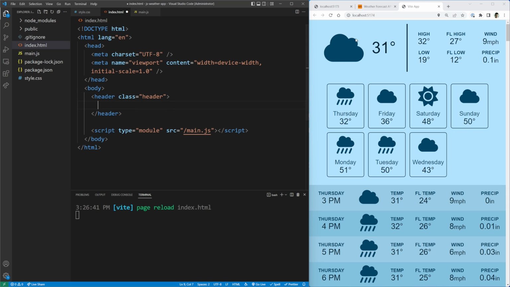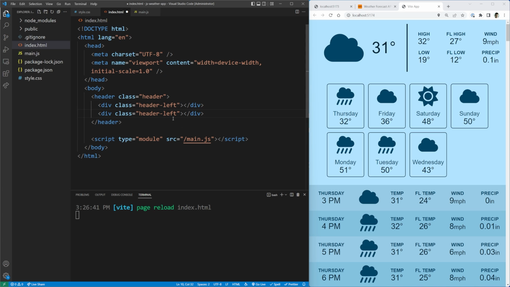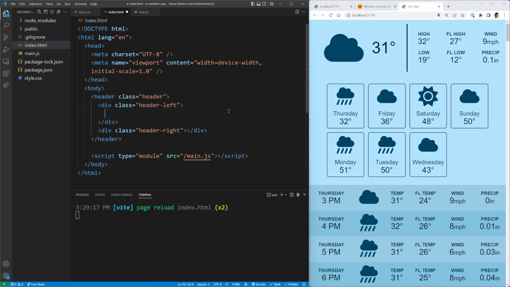Now inside the header, we have two sections. We have this left side and this right side, so let's create divs for that. We're going to have a header on the left, and we're going to have a header on the right. Our left side header is going to be relatively simple because we're just going to have an image. This image is going to be for our icon. So let's just come in here.